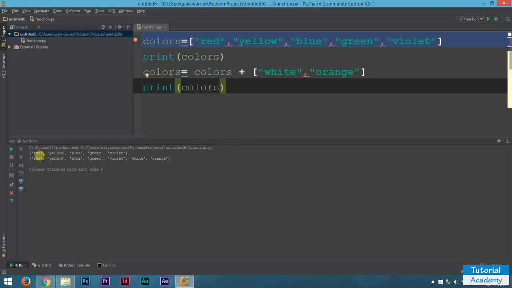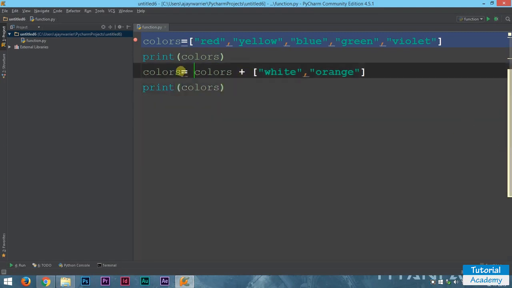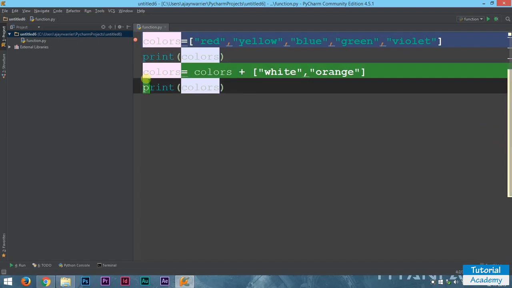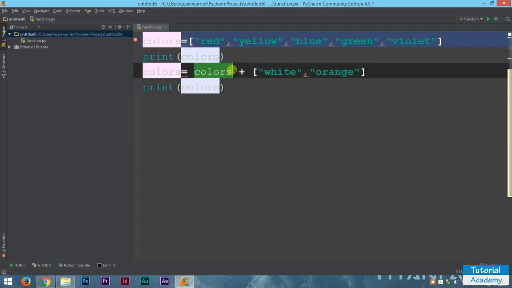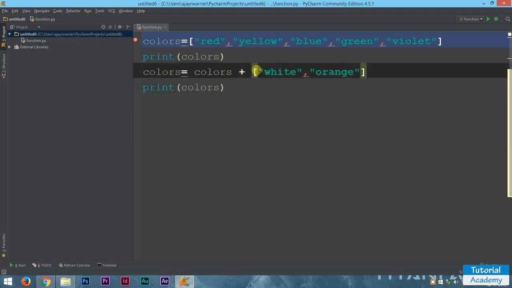Our first list was red, yellow, blue, green and violet. Our second list was red, yellow, blue, green, violet, white and orange. That means by using the plus operator, you can add more elements to your list. So what this line of code does is that it will update our variable colors to colors plus, that means already elements inside the list, plus two new elements, that is white and orange.